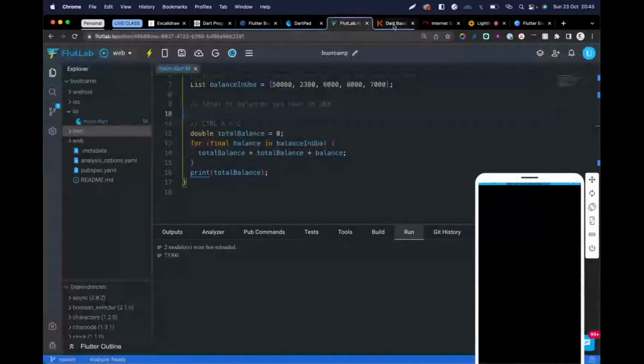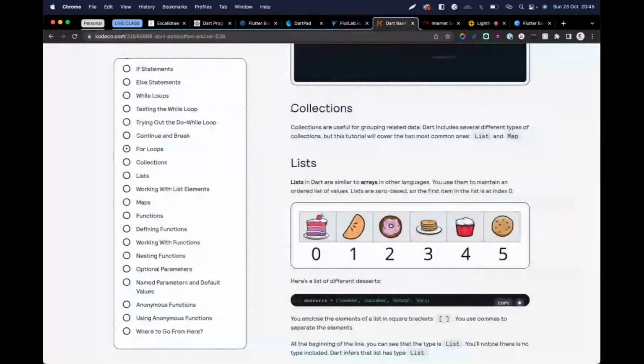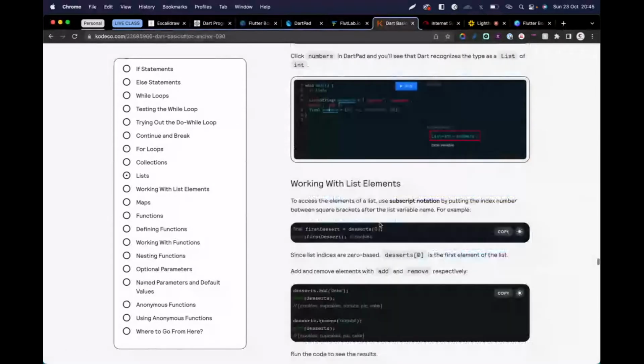I want to make sure that we start Flutter properly today. So we've talked about lists. Okay, so let's look at some functions in a list.